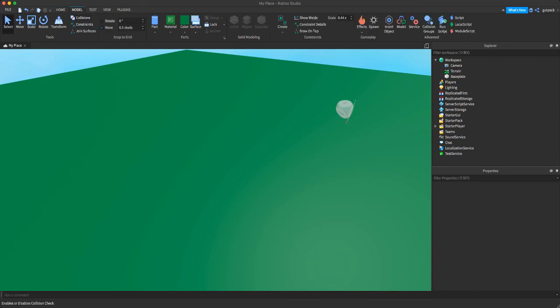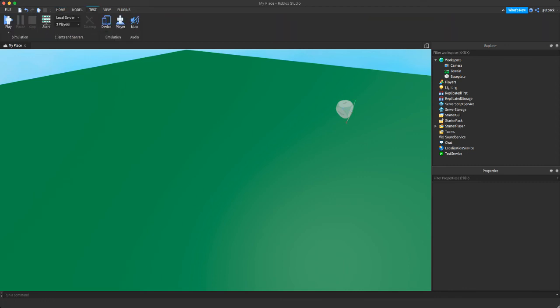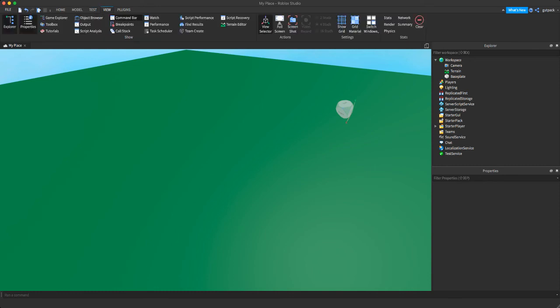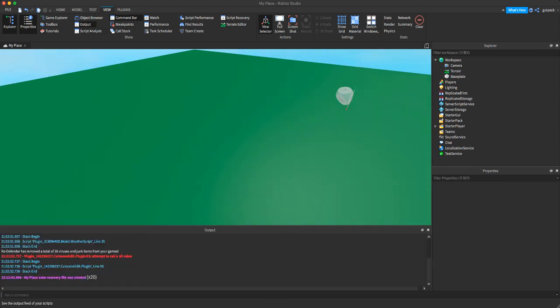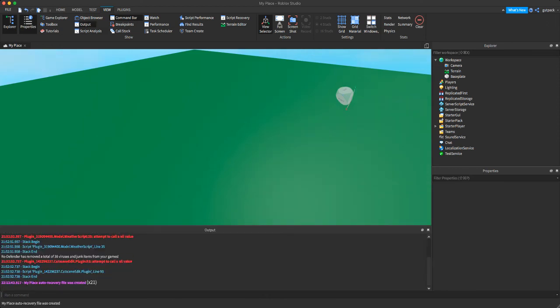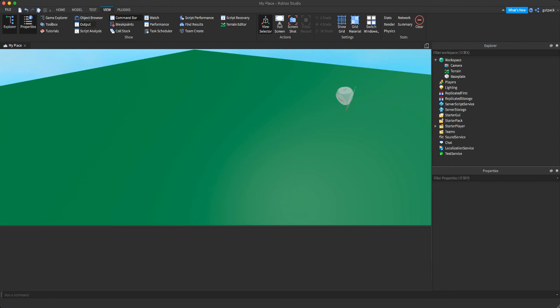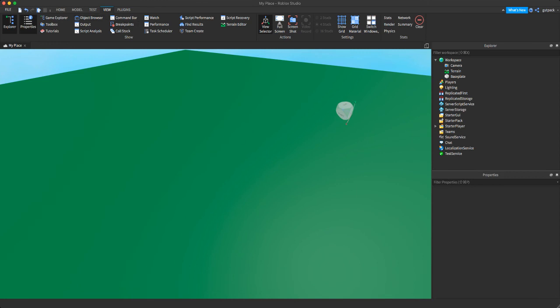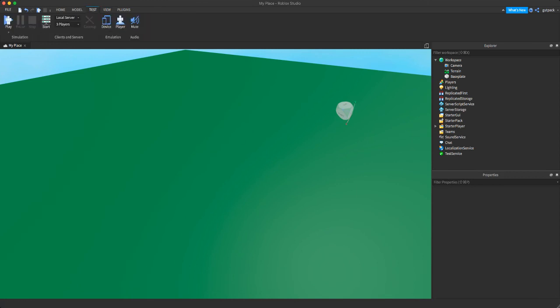I think I ran over most of the stuff in here. And one more thing, the test tab. I didn't do the view tab yet either, but basically you can insert different services into your game. Like the output will just tell you all the errors in your code or stuff that's going on in your game. There's just different things here. You can look them up to find them out. I'm not gonna go through each one. I don't want this video to run too long.